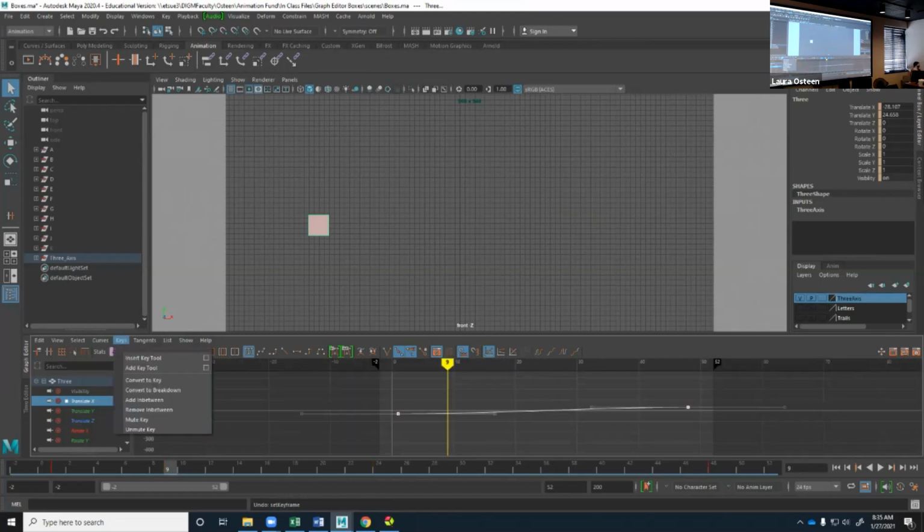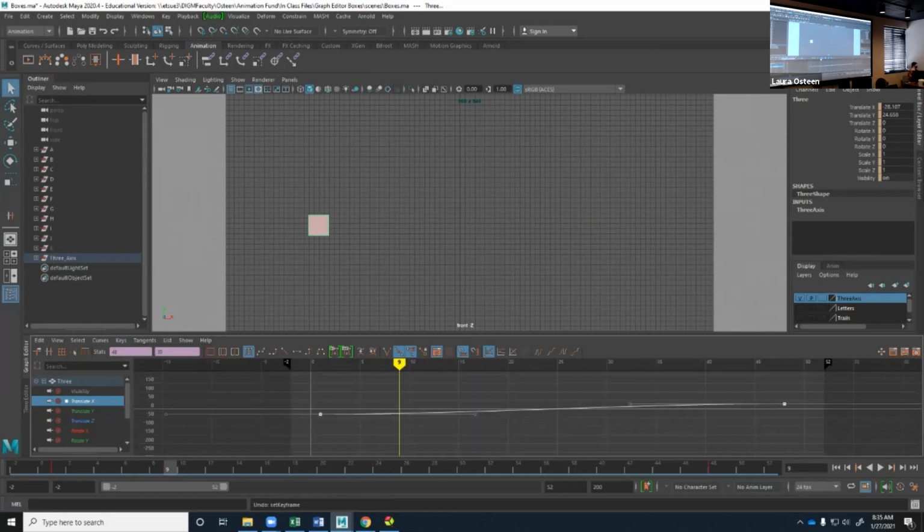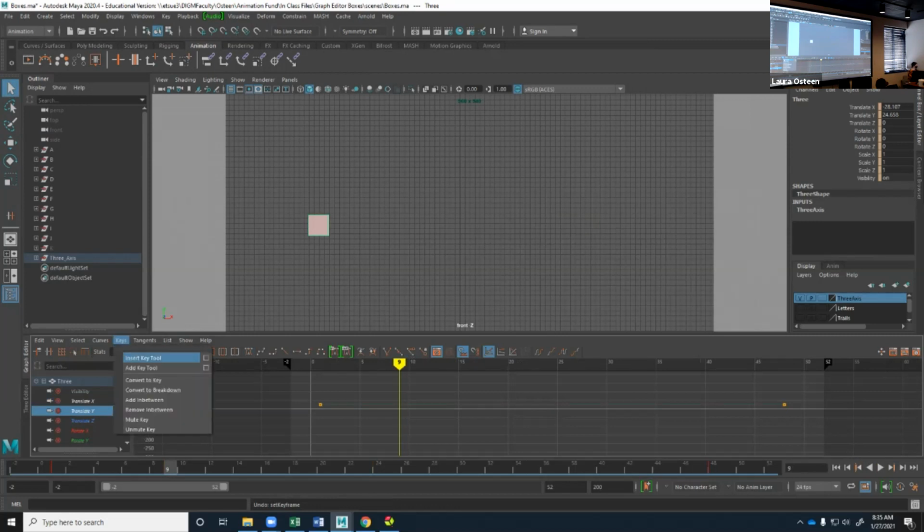Okay. So insert key, this is just a really quick way to insert a key on a specific channel. So if I wanted to come over here to my translate Y and be like, hey, I want to insert a key somewhere on this channel here, maybe in the middle, so that I can raise or lower it. That works really nice. However, you can't maneuver or move your key once you've added it with insert key. You would have to exit the tool and go to the move tool to move it.